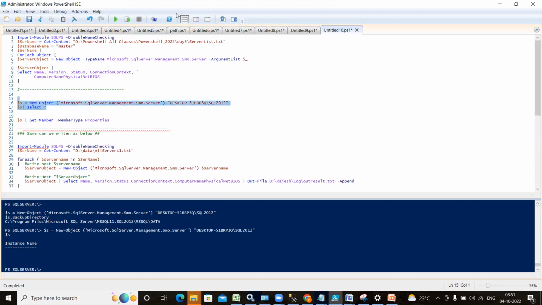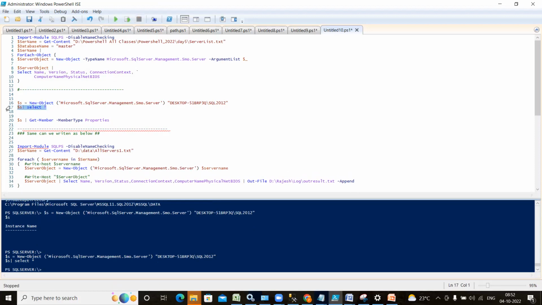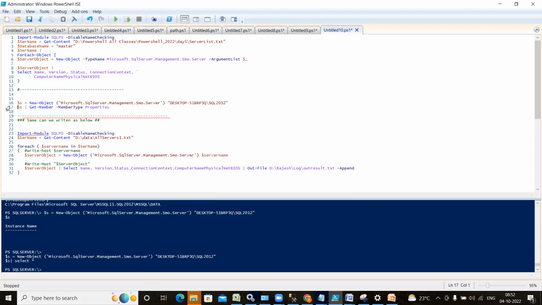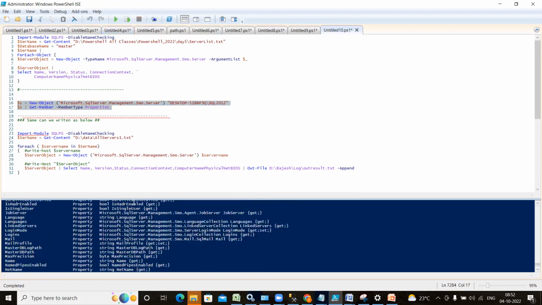If I run the select star, you will see I get multiple results. You will be able to filter that, like you have seen, version, status. Just now I have done that. It is fetching, it is giving a problem, leave it. If this one does not work, you can go with $S, use Get-Member and give the property. If you do that, you will see this much information.